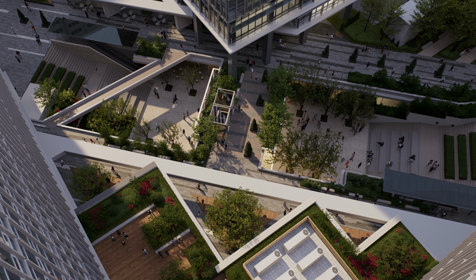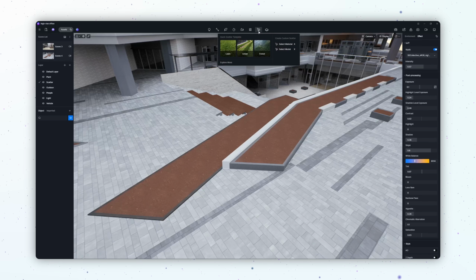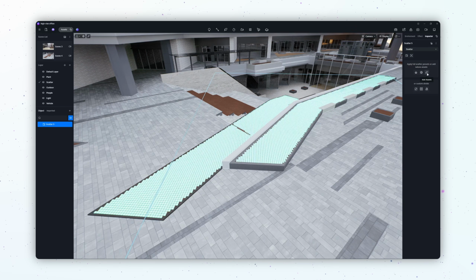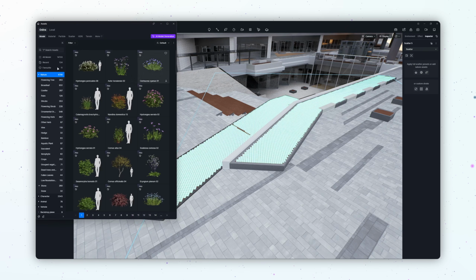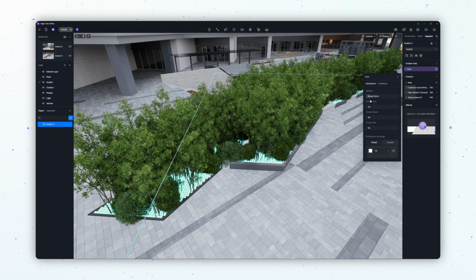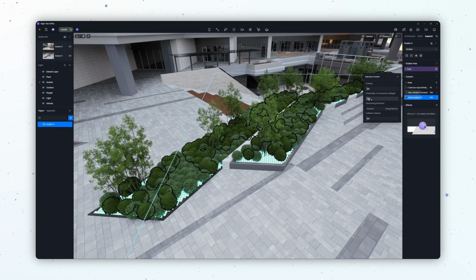Once the main building is established, the next step is to arrange the landscape for the plaza. Open the Scatter tool in D5, select the ground areas where you want to add planting, and choose suitable trees or shrubs from the asset library. You can tweak the density and size on the fly, so the whole landscape can come together in just a few seconds.